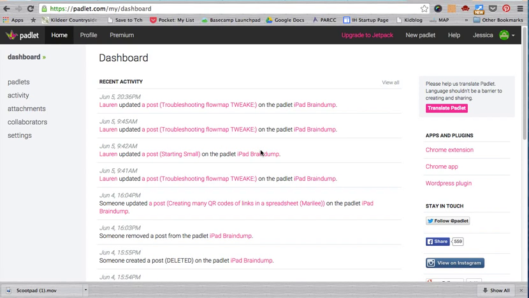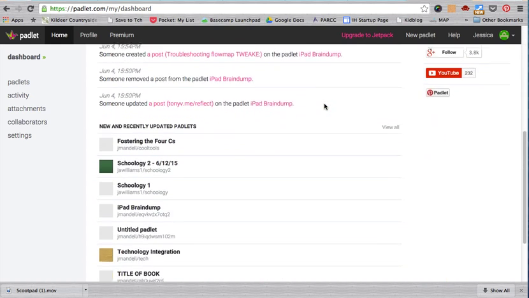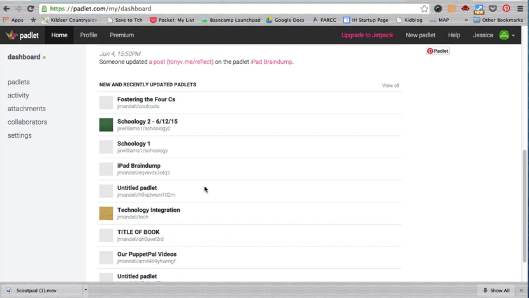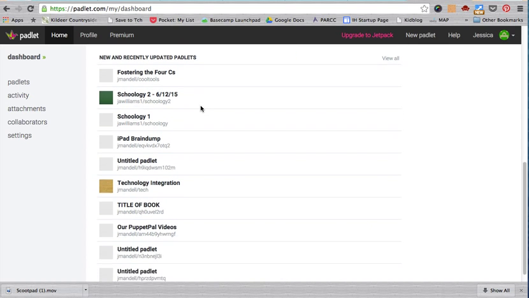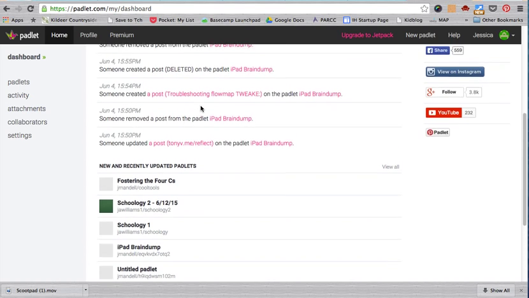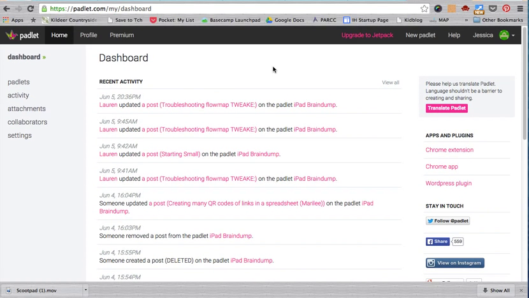This video is to show you how to begin using Padlet. So once you log in, you'll see the dashboard and it will show you all of your most recent activity. And then if you scroll below, these are actually all of your new updated Padlet walls that you began. So in order to create a new Padlet wall, you would click here on New Padlet.